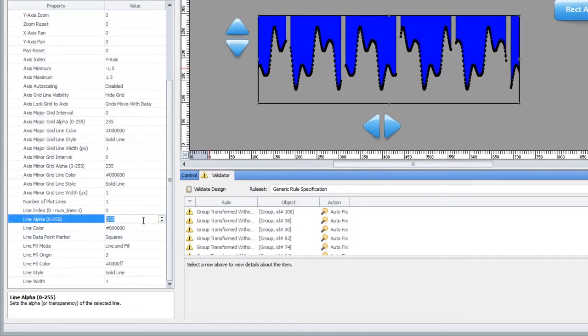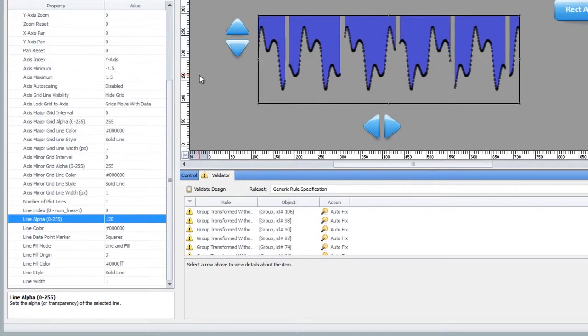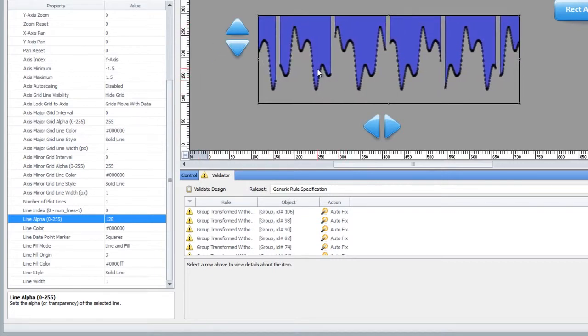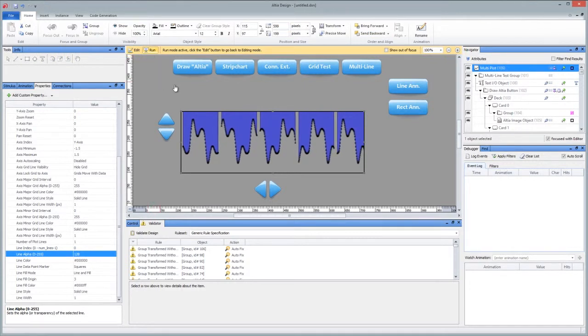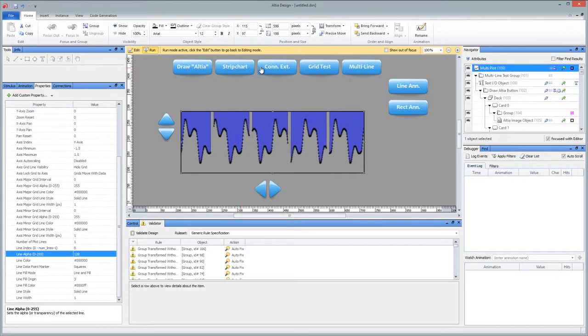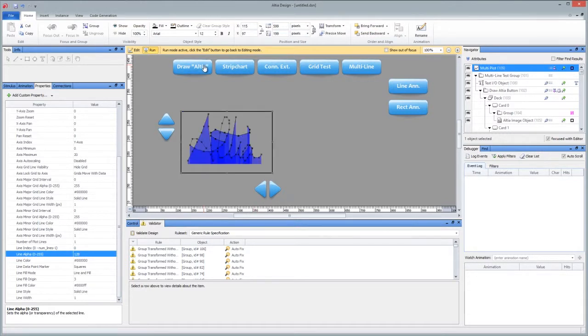And you can actually change the line alpha too. So now it's looking pretty nice and translucent with the square markers and the lines. Now, this is pretty neat because no matter what you do, this is the strip chart, but this is the external data, and this is drawing Altia. It keeps your appearance settings regardless of what it's plotting.